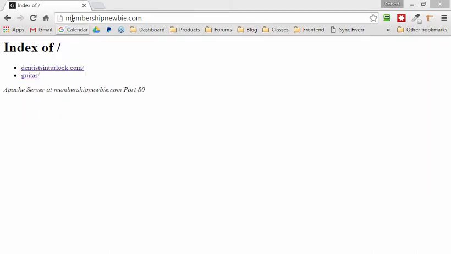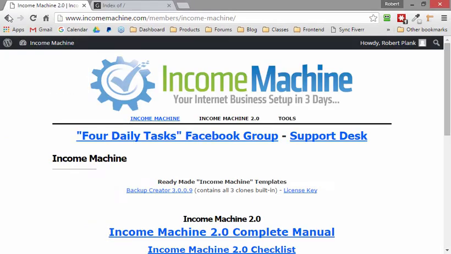Here's our site at membershipnewbie.com. If you don't have a .com name, grab one at doubleagentdomains.com. If you don't have web hosting, set that up at doubleagenthosting.com. Now, inside of our Income Machine members area, we have training on all that stuff.